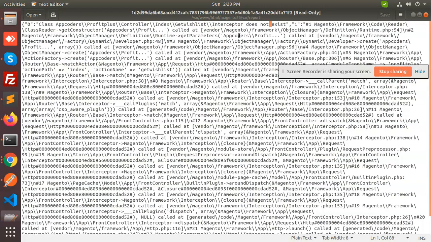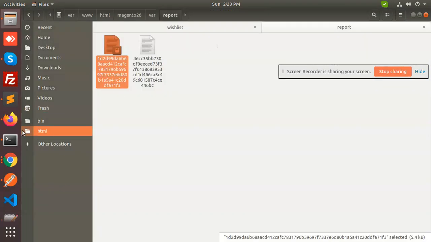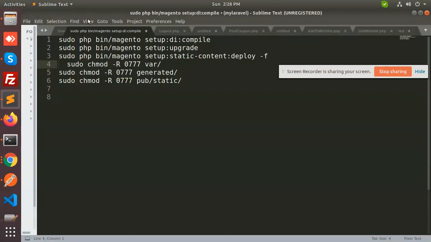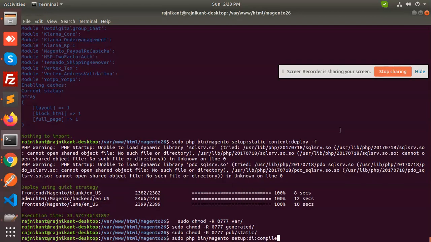Okay, means we need to run the object manager. We haven't rerun that. So let's, because that object needs to be created in the generated folder so that they can collect. So let's run the compile.